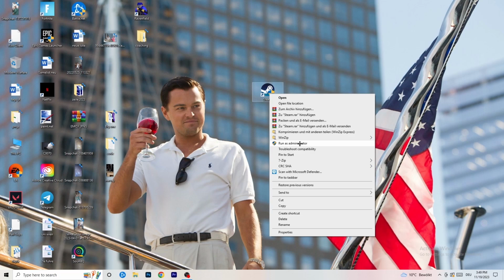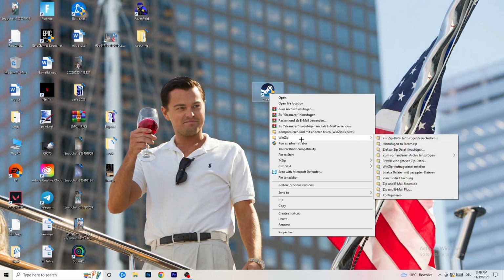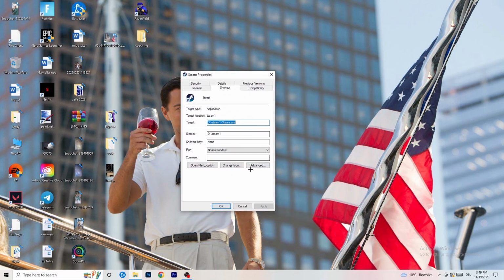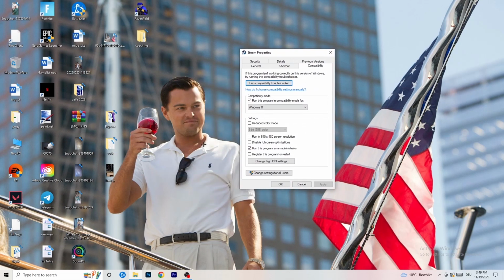And I want you to try launching your game through the launcher in administrator mode to see if it works. Otherwise, go back to the properties tab and click on that. This tab will pop up. I want you to click on compatibility. As you can see, I have a lot of settings and I want you to copy my settings. Enable run this program in compatibility mode for, select Windows 8, disable reduced color mode, disable run in 640 by 480, disable full screen optimizations, enable run this program as an administrator, and disable register this program for restart. Afterwards, click apply and OK.